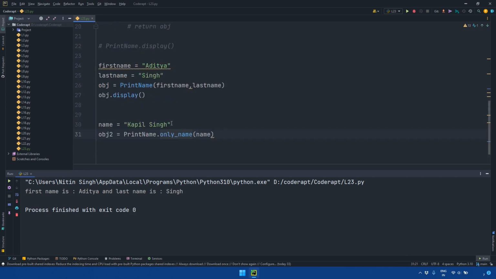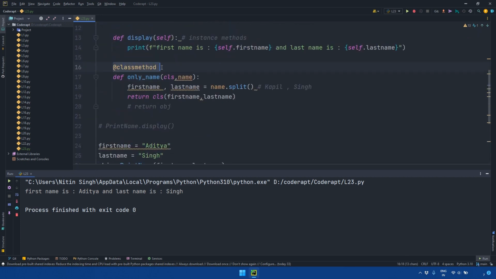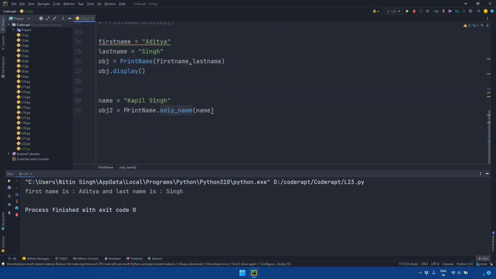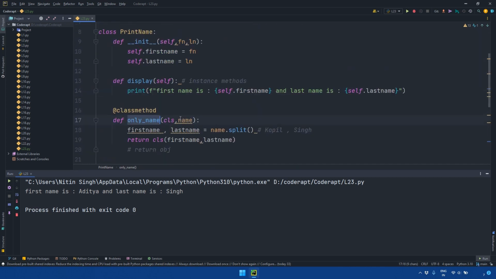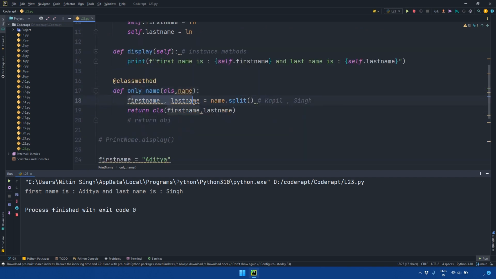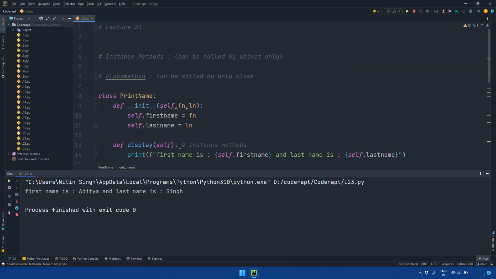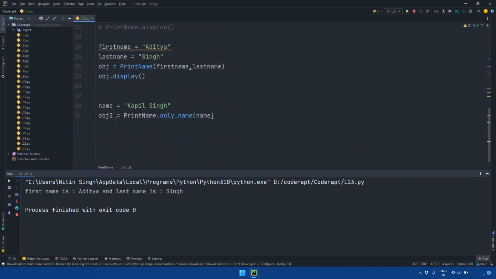And how have we done that? By using a class method, because we can call this method without creating an object. So we have called this method by using the class name, and after that we have split Kapil and Singh into different variables, and then we have passed these values to this constructor, and this constructor has created an object, and after that we have returned that object, and that will be stored in our obj2. So now we can call this method, obj2.display.